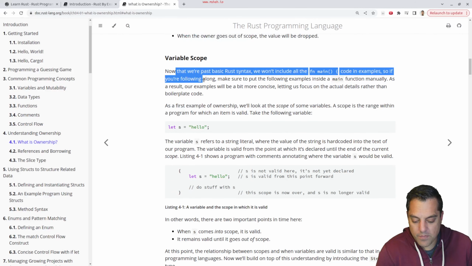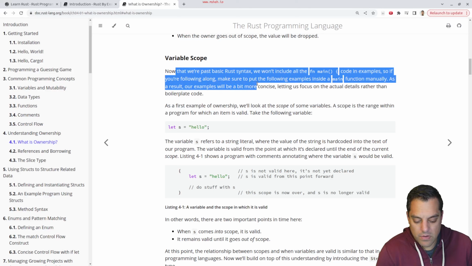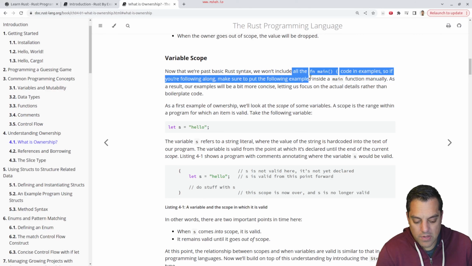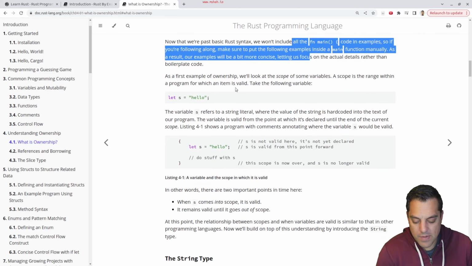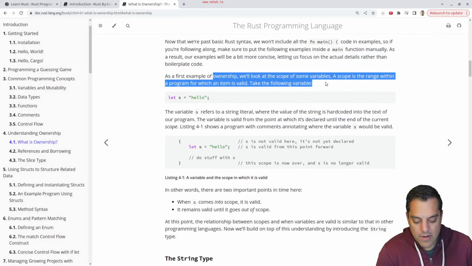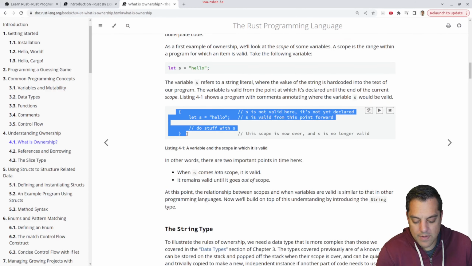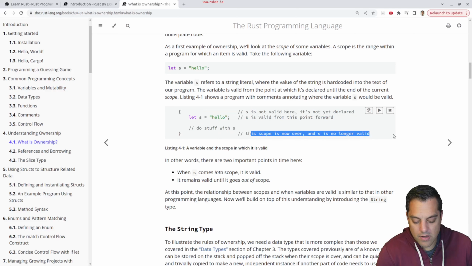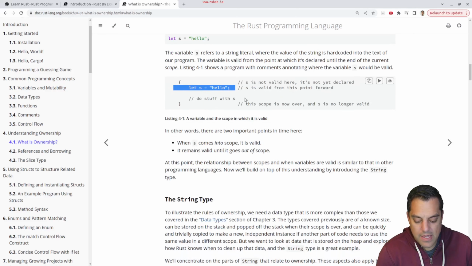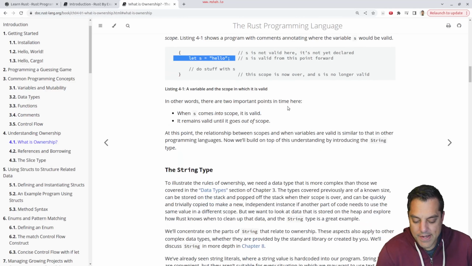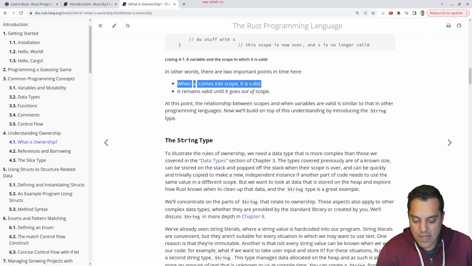Variable scope here. These are just the examples. Scope is the range within a program for which an item is valid. So, typical scope rules here. This is like some stack allocated thing, and then S doesn't own it anymore. That's fine. When S comes into scope, it's valid. When it's out of scope, it's not.